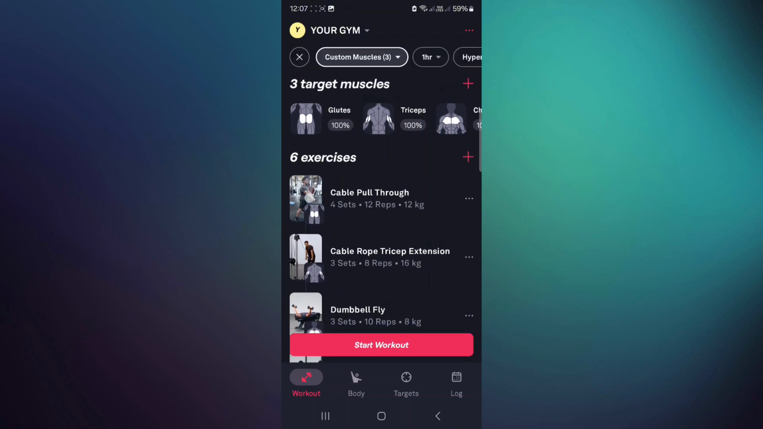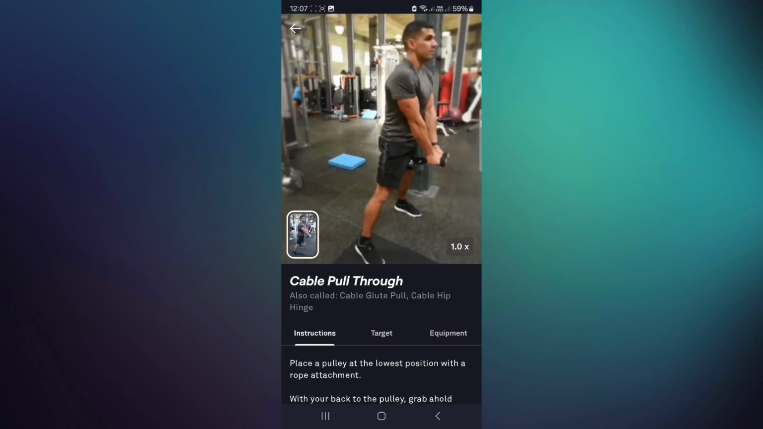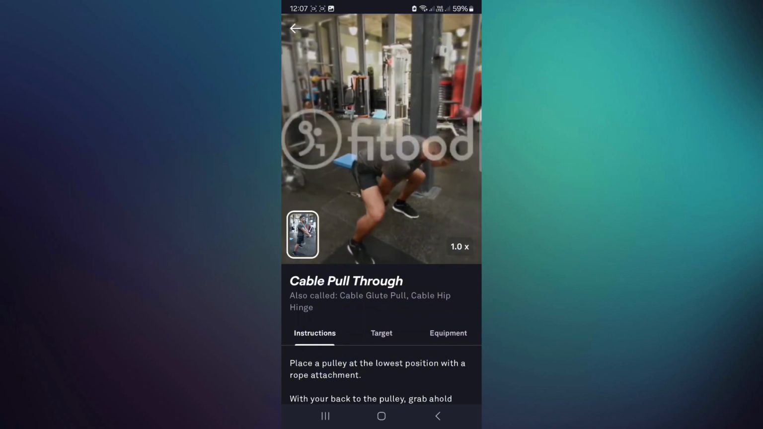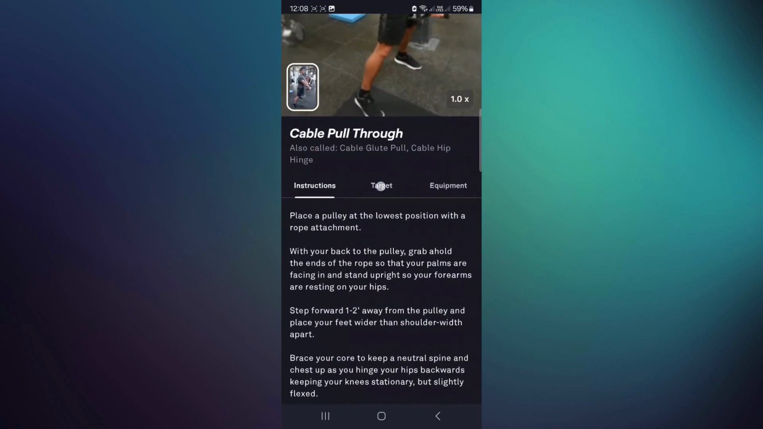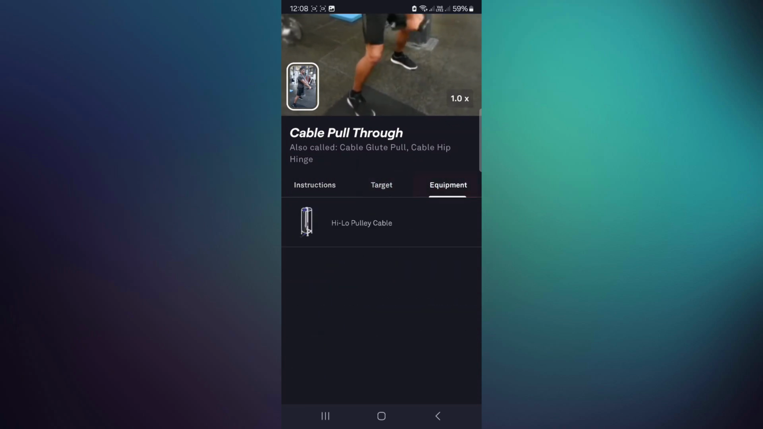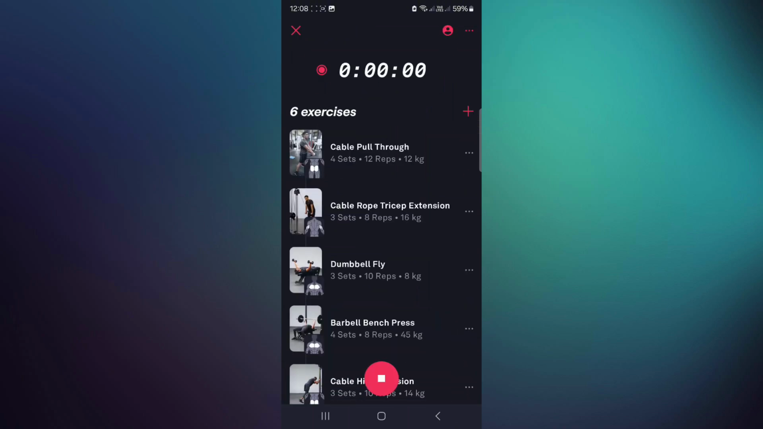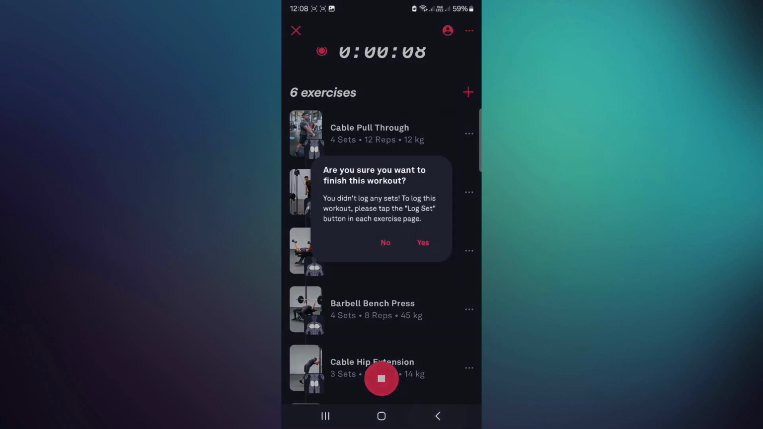So let's check one of the exercises. In here, you could see a video. You could change its speed depending on your preference so that you could see it clearly on how to do it. There's an instruction, target, and equipment. We could also tap the start workout. In here, there's a timer in which you could check how long you have been doing the workout.